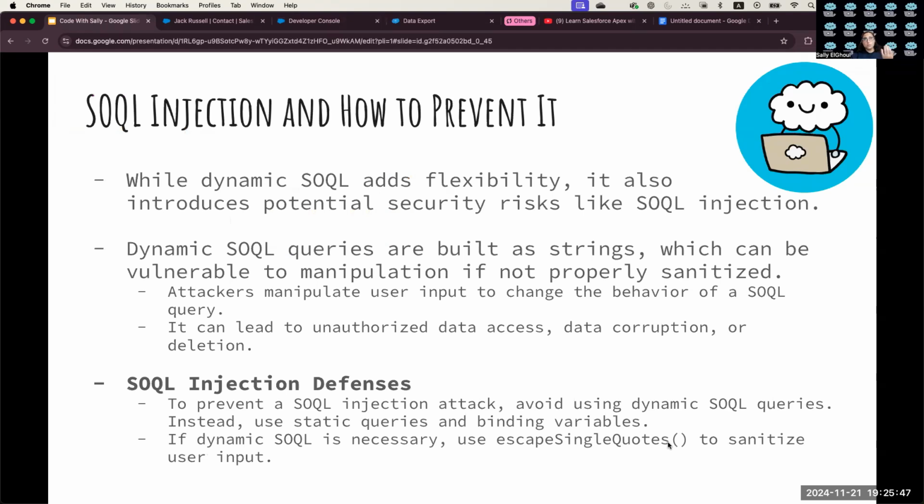And in the session where we explained the dynamic queries, we discussed in-depth examples of the SOQL injection and how the output can be different based on these SOQL injections and how escapeSingleQuotes helped us solve it.